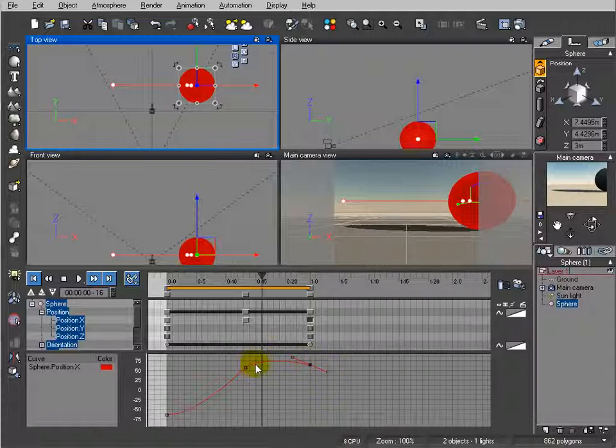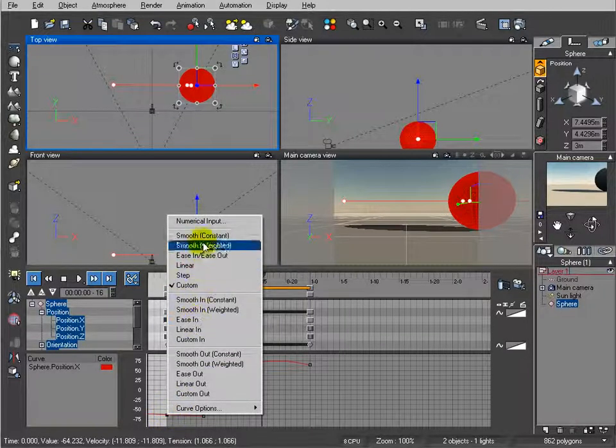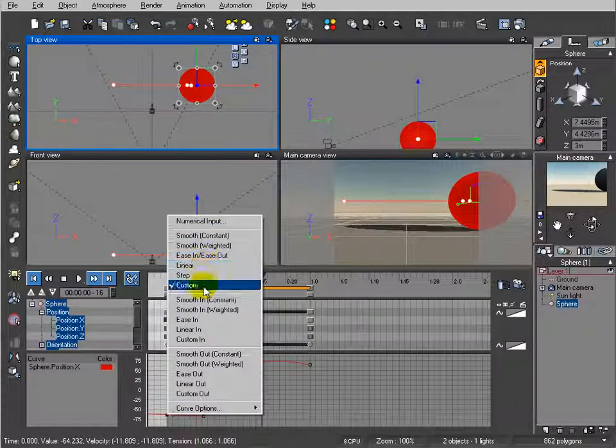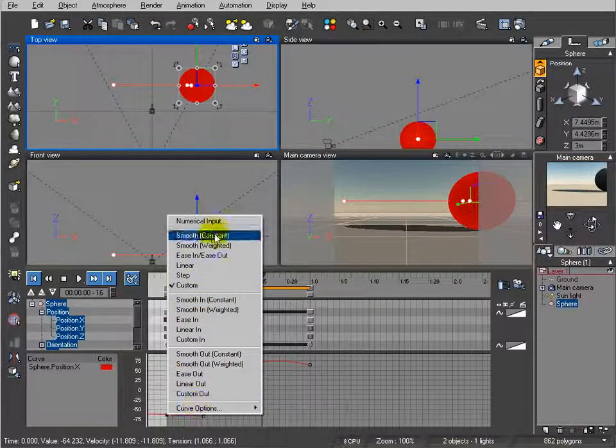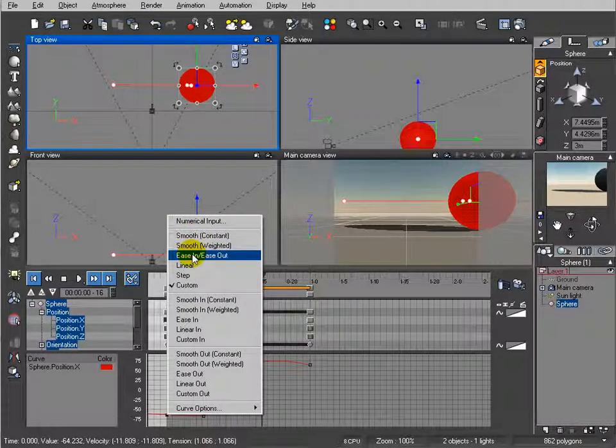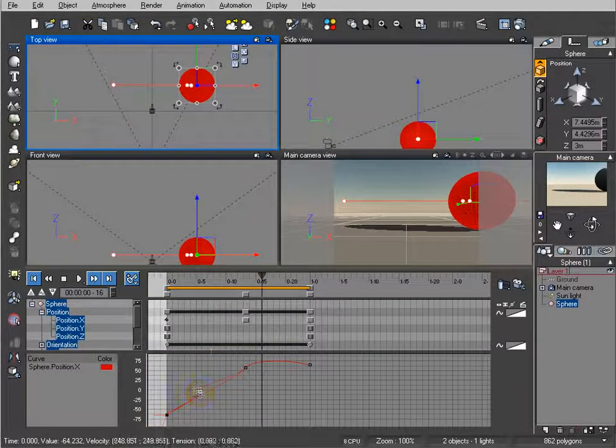Also, some objects may not require the smooth velocity, so you can change this at any time. You need to select your frame, right click, and in the pop-up menu you now have a lot of new options available for you to modify. You can have a numeric value, and by default it says smooth weighted or easy in, easy out. You can always switch to linear. Linear will allow us to switch without this curving.